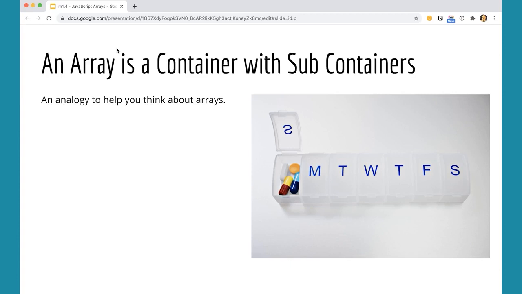Think of it like a pillbox. Perhaps you or a friend or a relative has to take medications each day, and perhaps they have a box that looks like the image here on your screen, where you have different containers that are going to hold different things, different pills for the week.